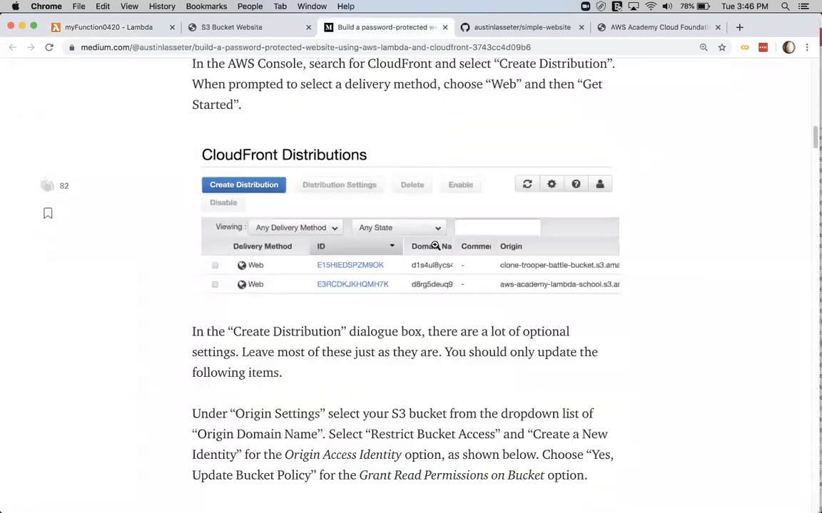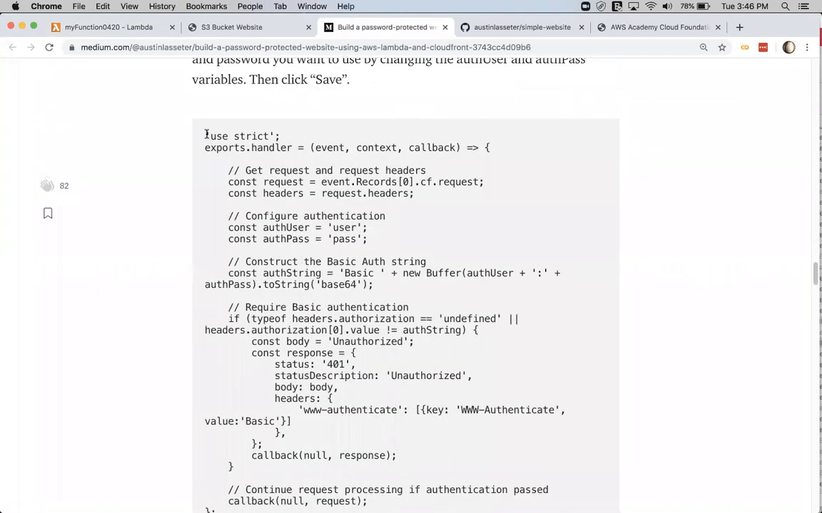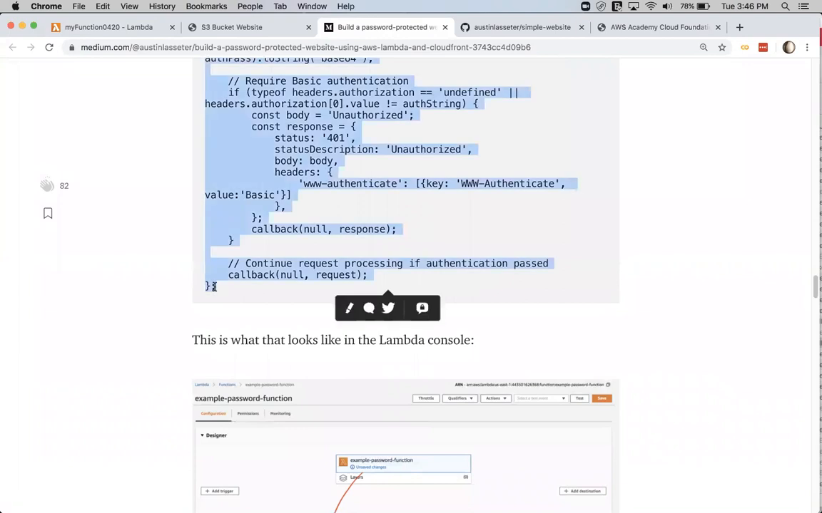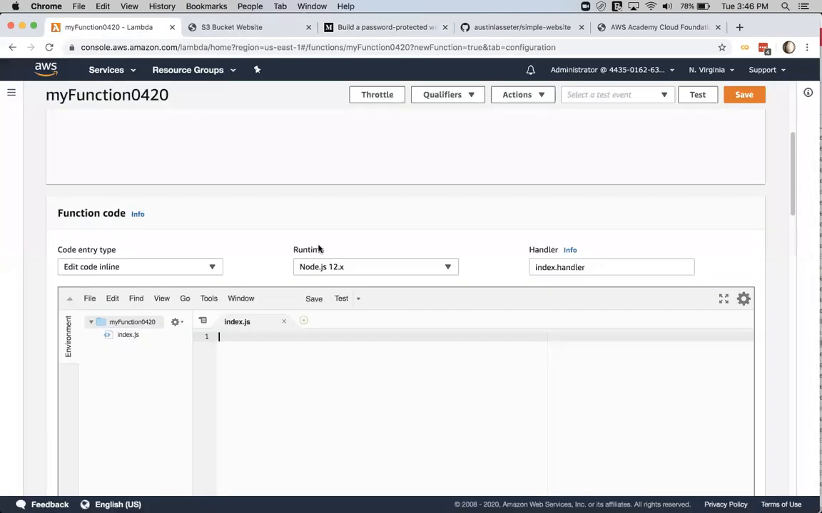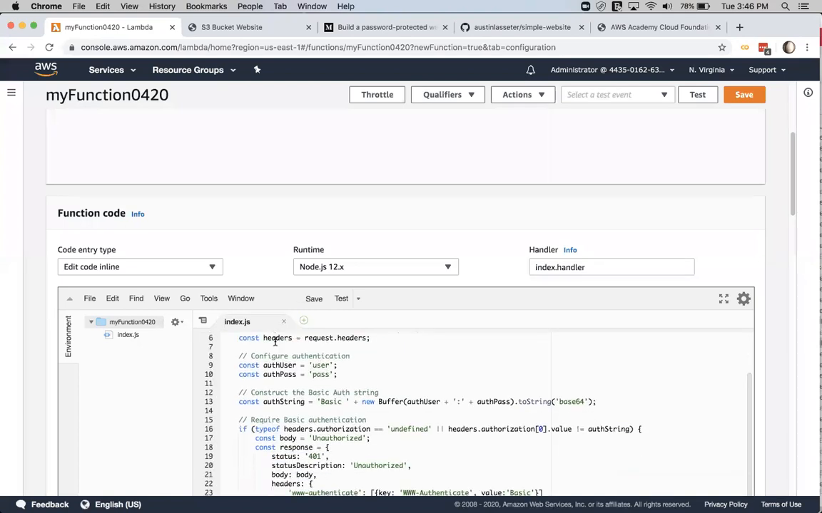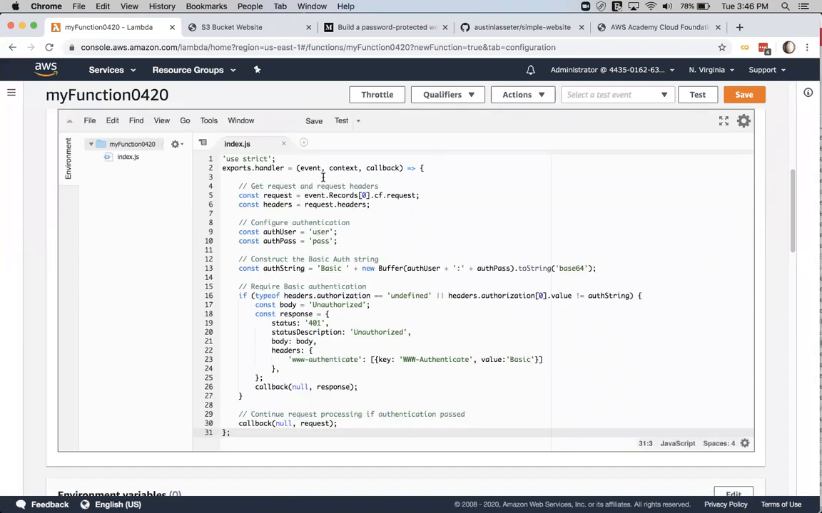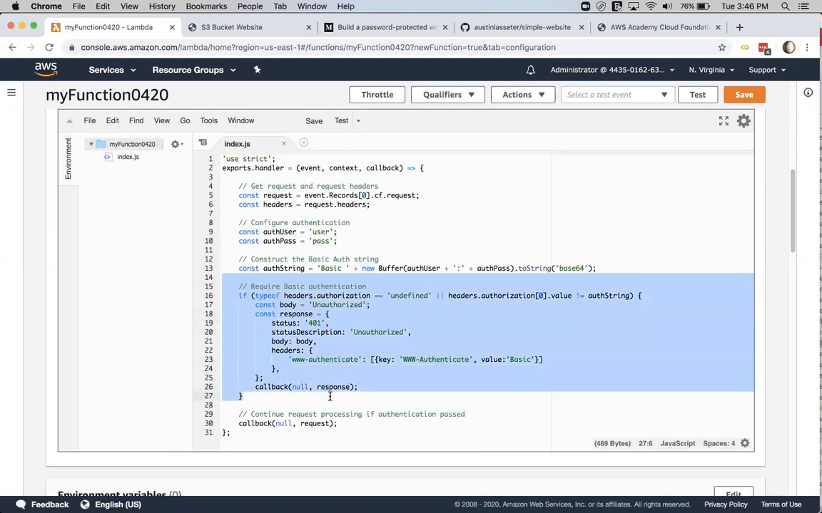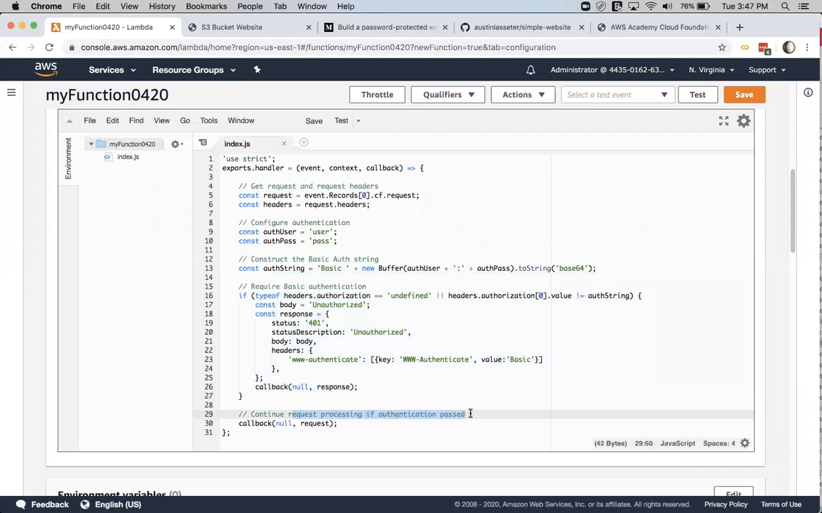And the appropriate code we're going to copy from the walkthrough here in Medium. This is JavaScript. We copy and paste it. It is also common to save your code to an S3 bucket. It's an alternative, but we can just paste it here into the index.js. And notice what it is doing. It's well commented. It is getting the request headers. It's configuring the authentication. Our username is just user and our password is pass. It turns those into an auth string. And then here has an if statement that if it receives the appropriate response, it goes to status. If it receives rather the inappropriate response, it goes to 401 for unauthorized. And otherwise, it will continue processing the request if the authentication is passed, and it will pass that request to CloudFront and distribute the cached content. So we're going to go ahead and click Save.